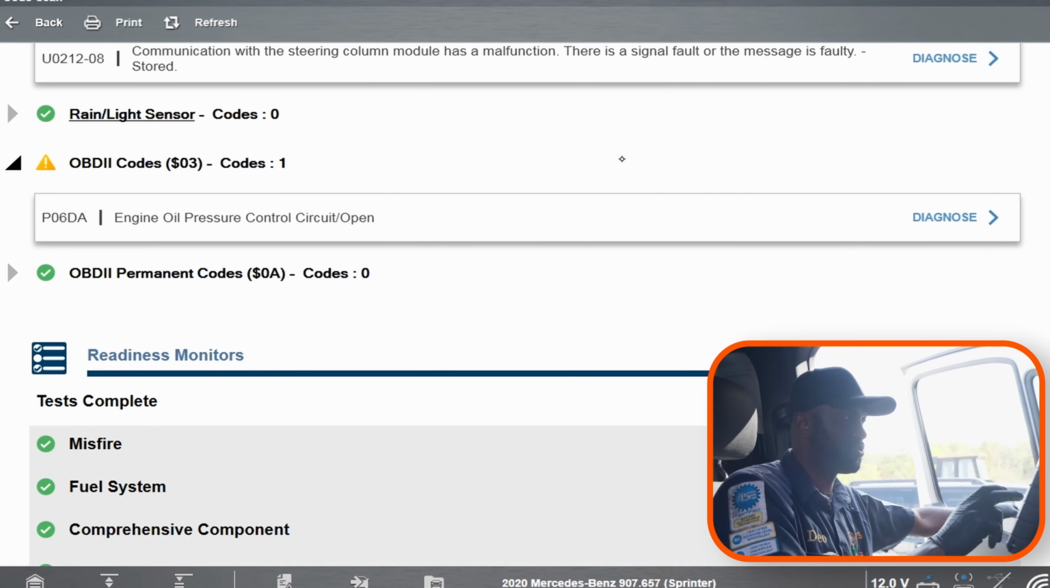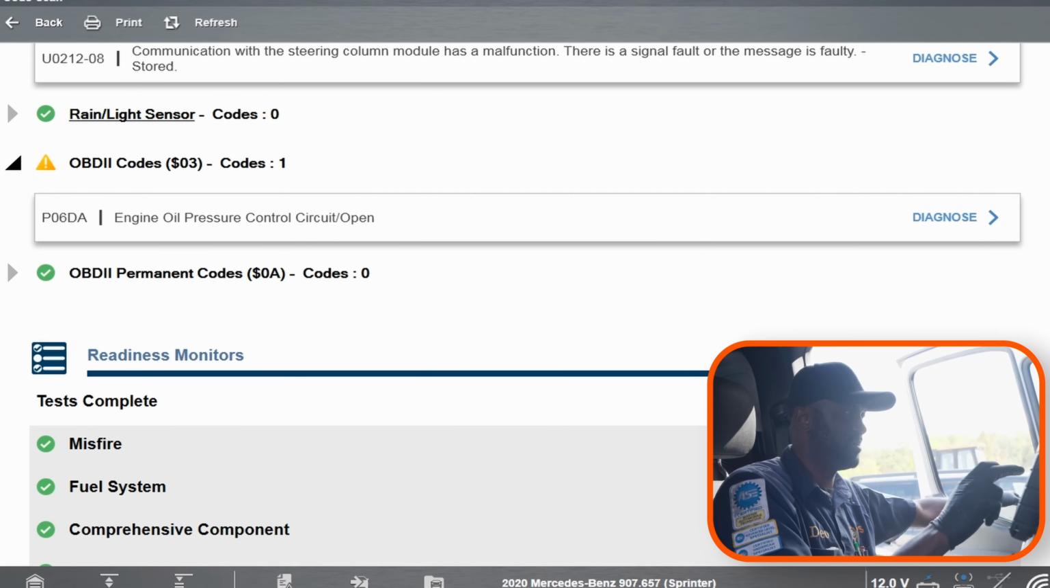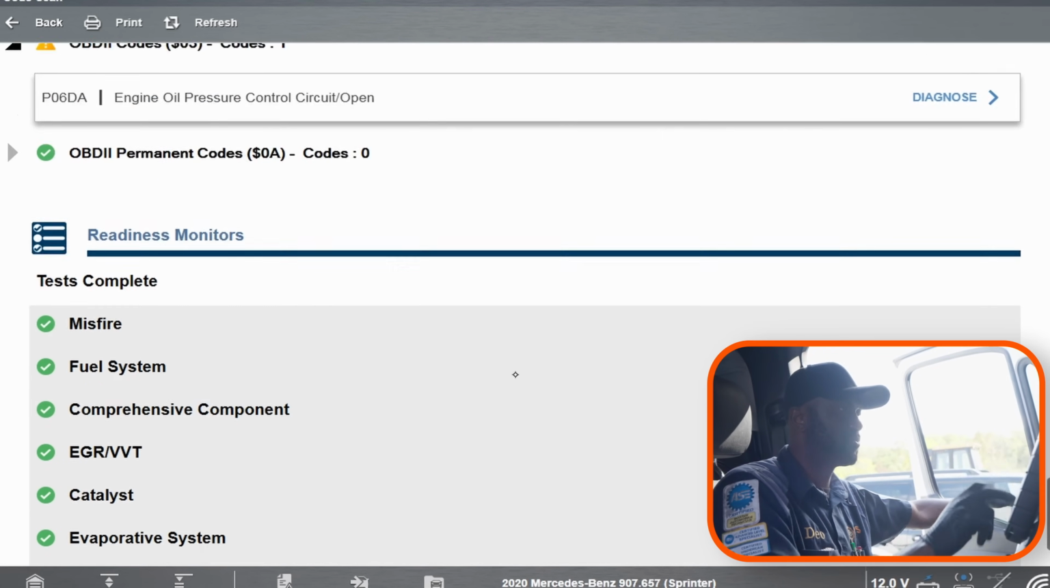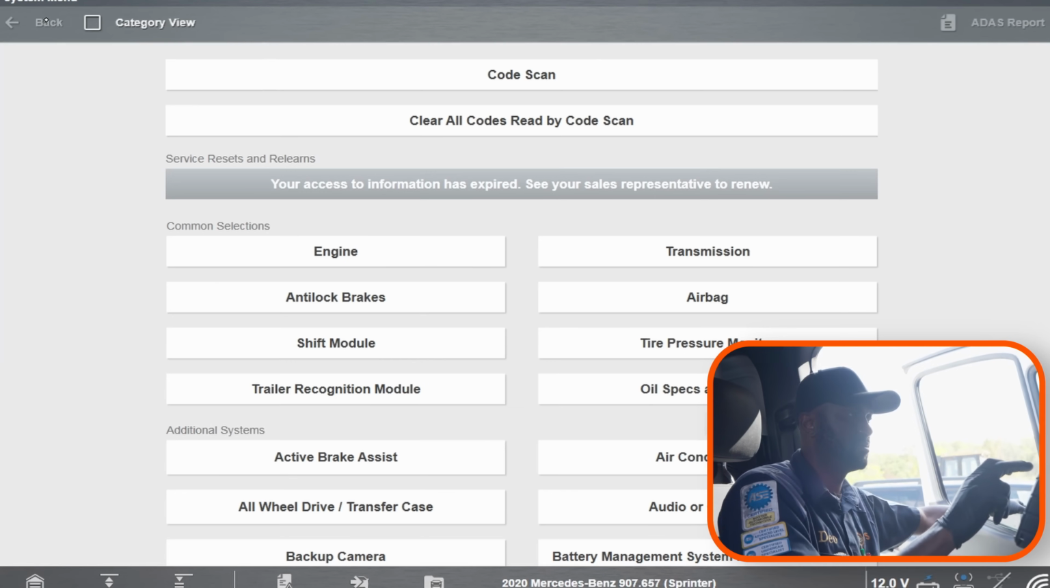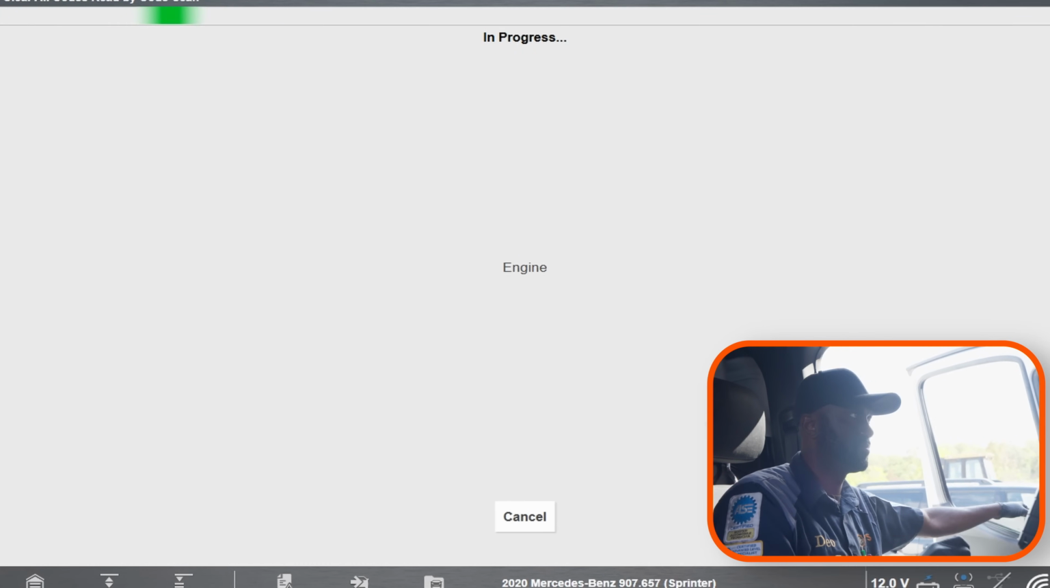All right, guys, so here are the codes we have. This is the code we had last time, P06DA. So I'm gonna clear all these codes. Let's go back, clear all the codes.